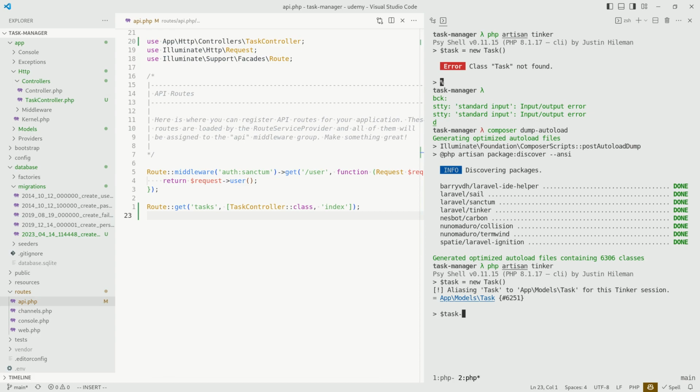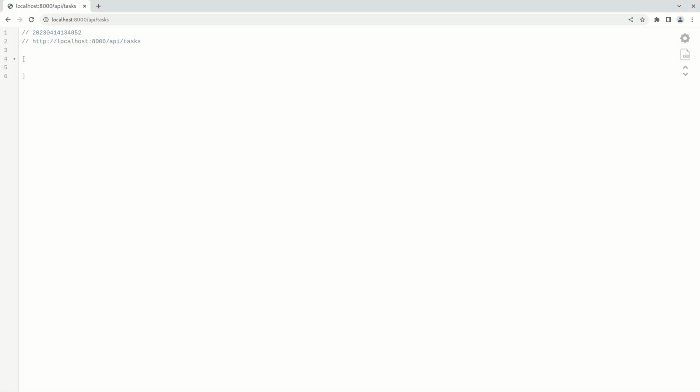So for this task, let's set a title of "do my homework" and save the task. And now it should be present in the response that we're getting from our tasks route. And as you see, now it is here.